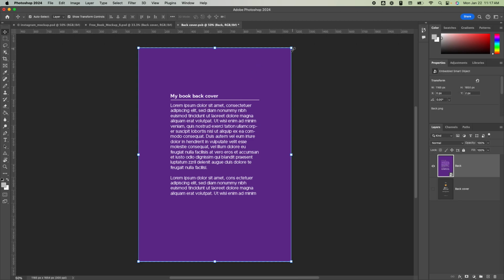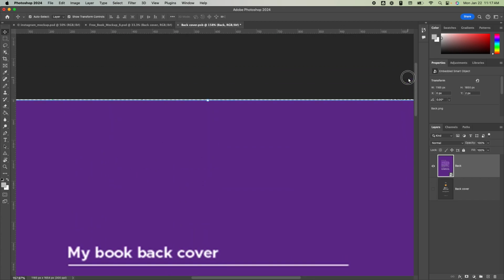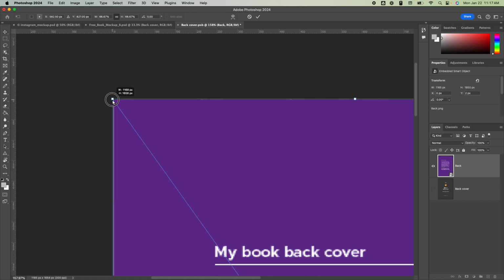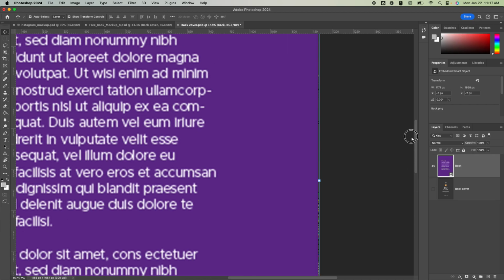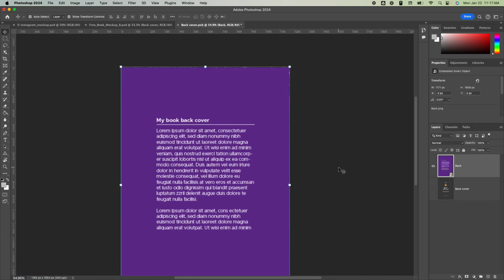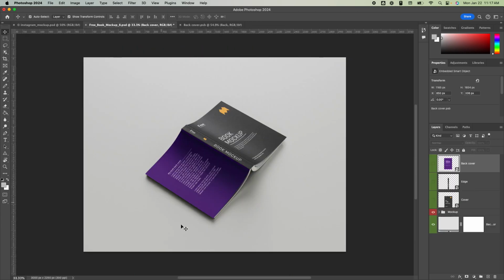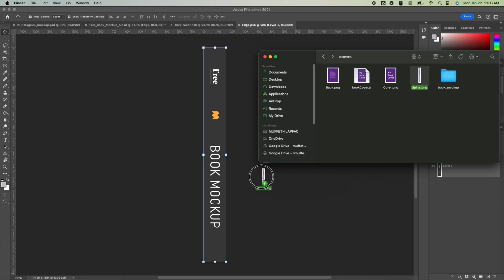What I'm going to do is hold Alt and zoom in, and then I'm going to hold Alt or Option again, just as I barely scale this up so it scales from the center, and I make sure it covers all edges of that smart object. That looks good. I'm going to go ahead and hit Command S to save this, and then you'll see that over here the back cover has updated. I'm going to go ahead and do the same with the spine.